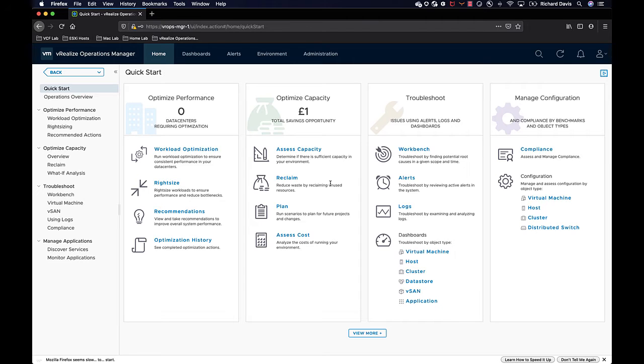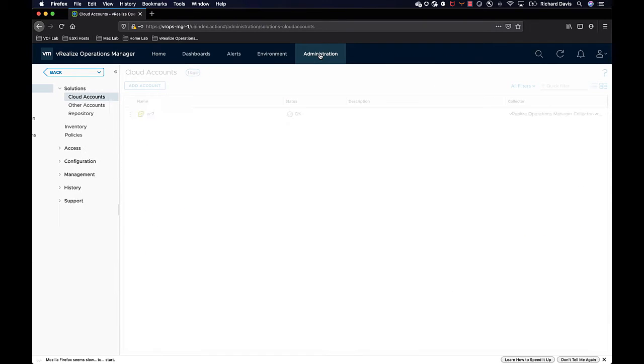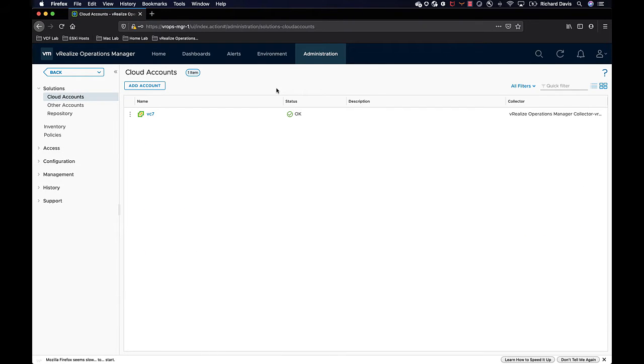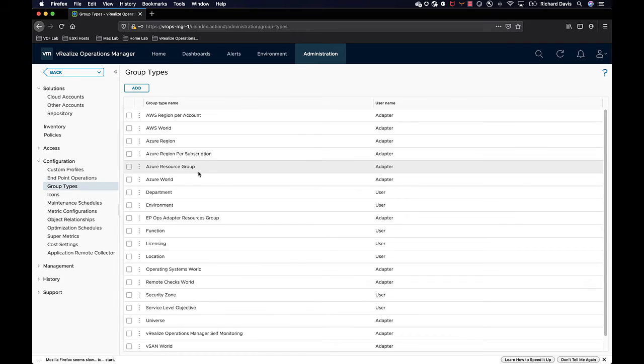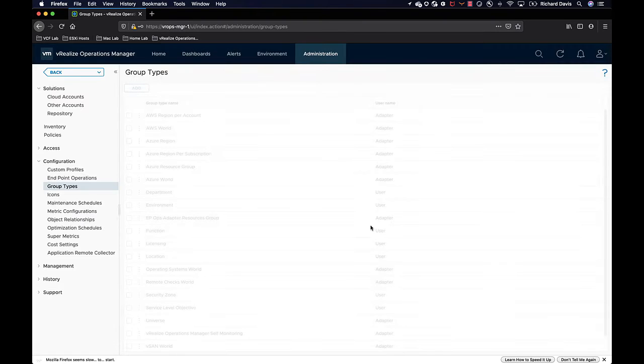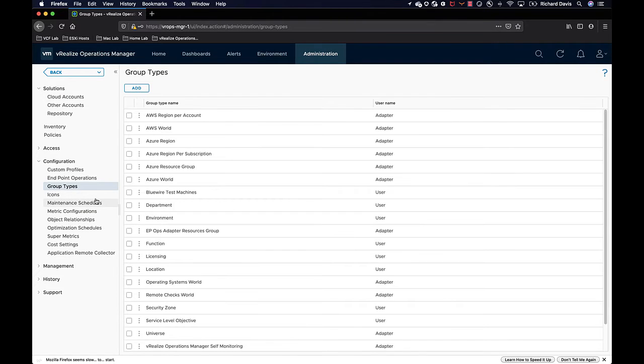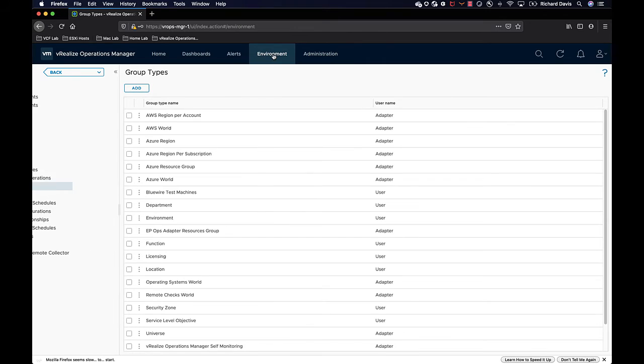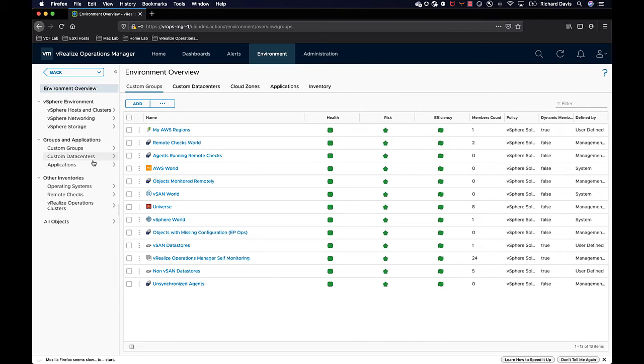So let's do this in the order in which I feel is the best way to create these groups. So let's start off and we'll create our group type. So log into your VRops manager, head over to administration and configure group types. So I'm going to create a group type called blue wire test machines, so we can group our criteria into this.